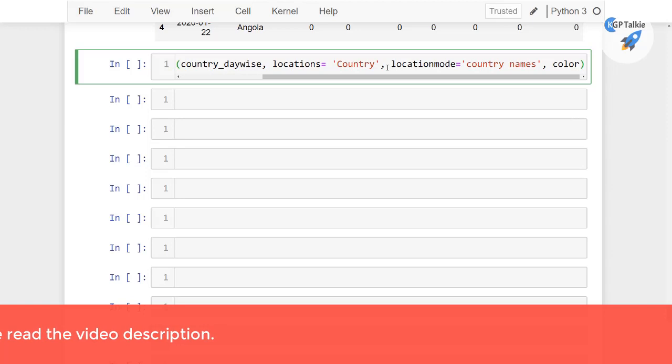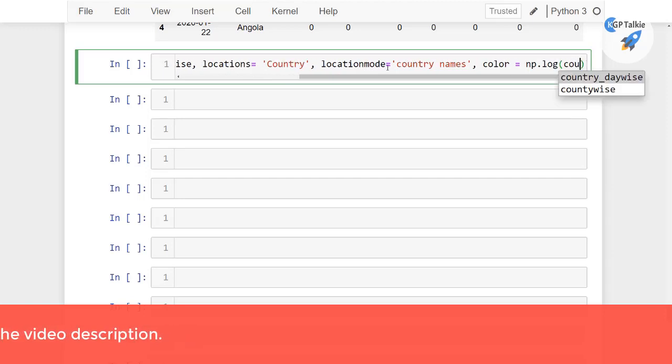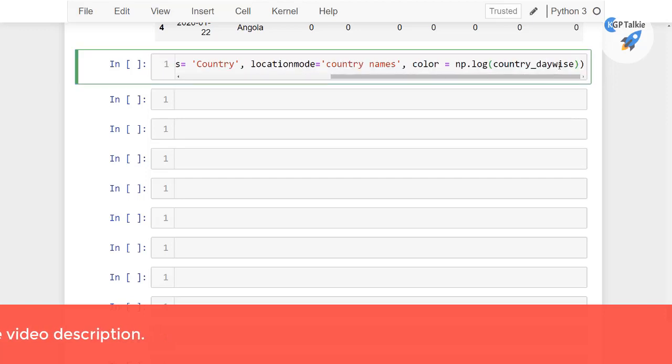Then it asks about the color mapping which we are going to use. So it's np.log of country_day_wise. Based on this log data, lower values will represent a darker color, in kind of a black color, and a larger number of confirmed cases will be represented with a brighter color. So we pass the confirmed cases from country_day_wise.